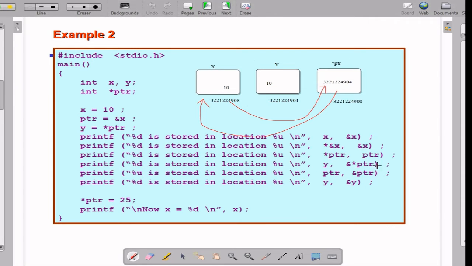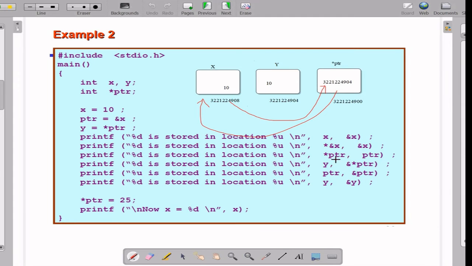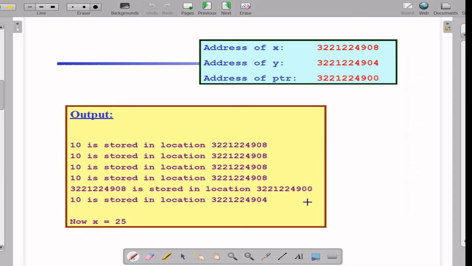Okay, now consider this value. Asterisk ptr is the location which is pointed by ptr, that is this location x, and ampersand will fetch the address of this value, that is 4908, this location. So here you can see the fourth statement. In the fourth statement you can also see 4908. Okay, so now I think the output is clear. Finally you can see that the value of x is 25.